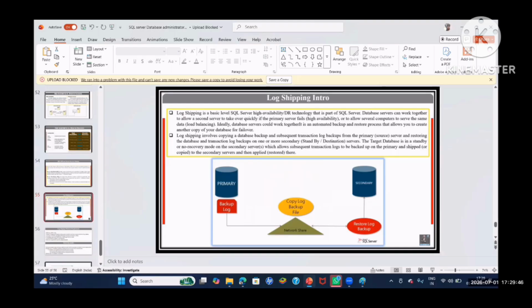When you go for mirroring, when you configure, you should call it a principal and a mirror. When you discuss clusters, you can call it active and passive. And when you go for Always On, you can call it primary replica and secondary replica, like that. In log shipping you can call it primary server and secondary server.